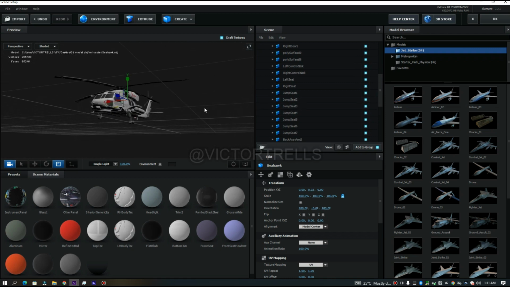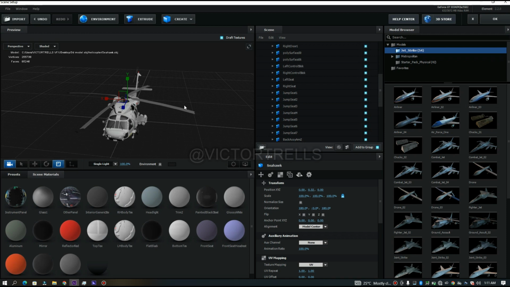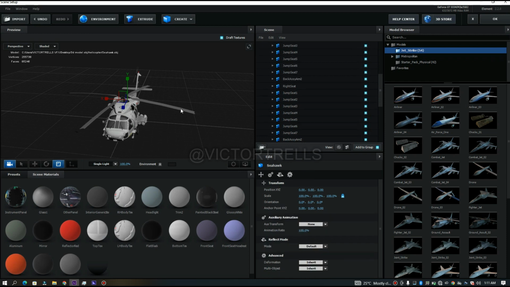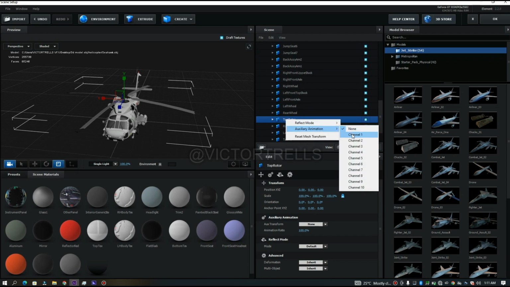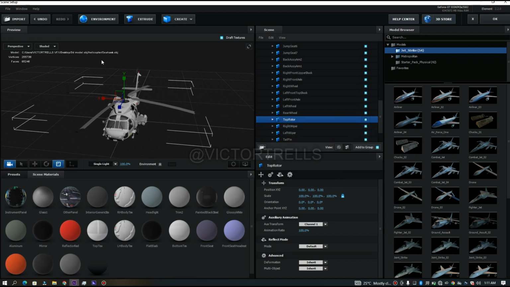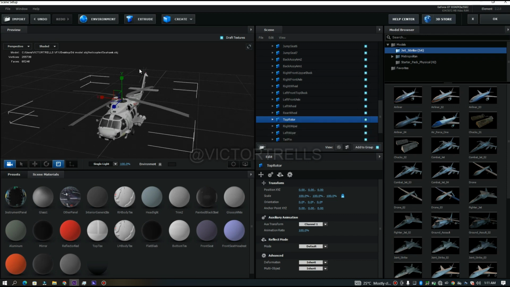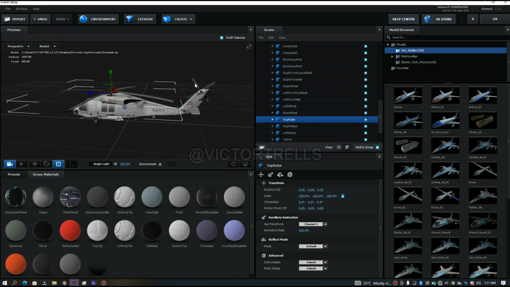So I'm just gonna come over to the blade, press Control on your keyboard, and then select this blade. You can actually see there's four square handles around now. It shows me which of them is a blade. So this is the blade. I'm just gonna right click and then go over to auxiliary animation, and then I'm gonna put this under channel 1.